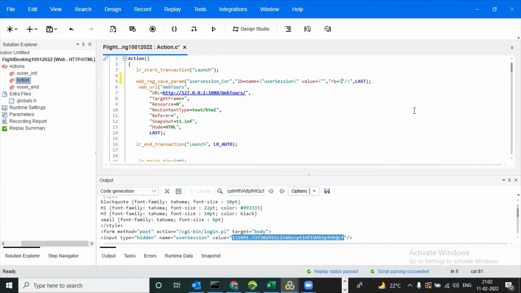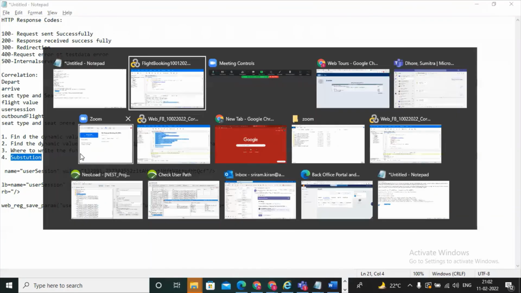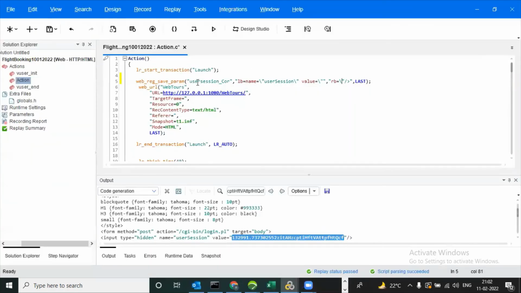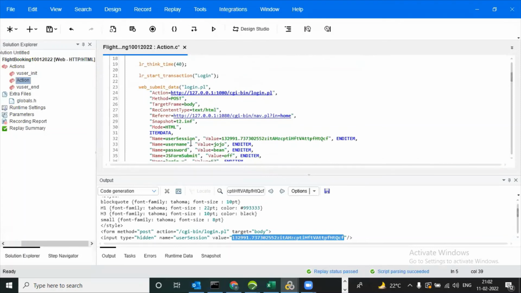So after that, we need to do the last point. What is that step? Substitution. Where the dynamic value is placed, you need to replace it with this parameter name. You need to copy this parameter name, and substitution is nothing but doing that where it is there in the user section.